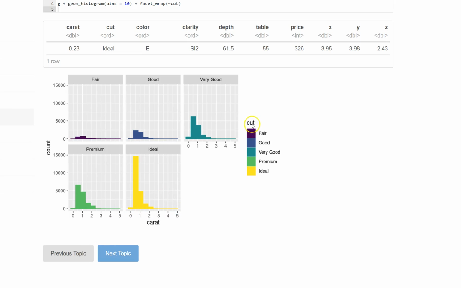And as you can see, different cuts: ideal, premium, very good, good, and fair. I have a different panel for every one of them. In the x-axis, I have the carat, and in the y-axis, I have the count. I see the distribution of the carat for the fair cut. How's the distribution of the carat for the good, very good, ideal and premium?